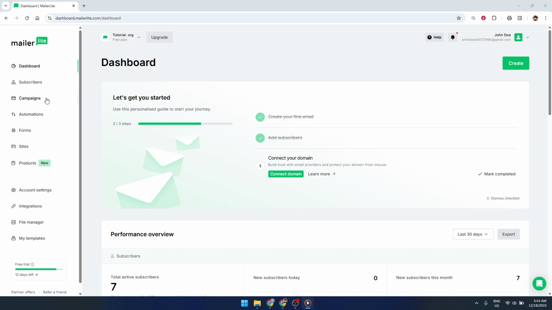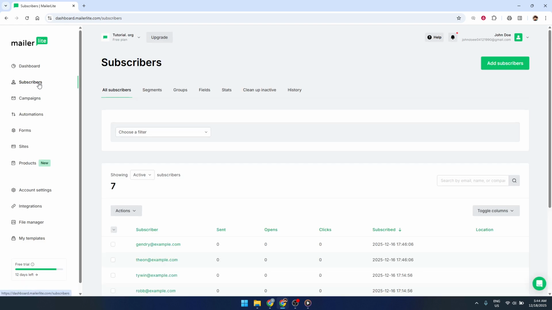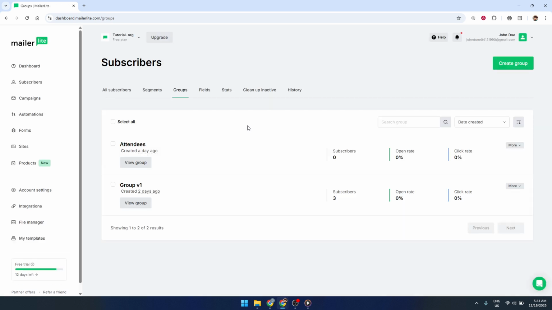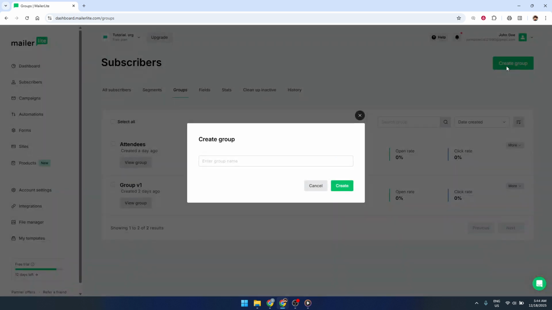First, log into your Mailerlite account and head over to the subscribers section in your dashboard. This is where all of your contacts are managed. Along the top, you'll see a tab labeled Groups. Go ahead and click that. On this page, you'll find any groups you've already created, and you'll also see an option to create a new one. Click the Create Group button.